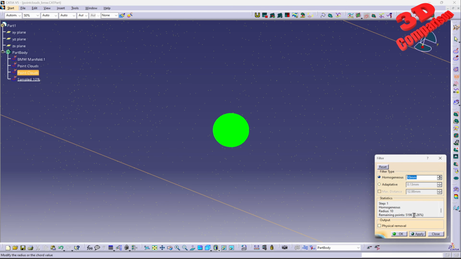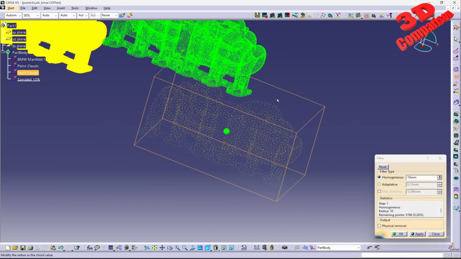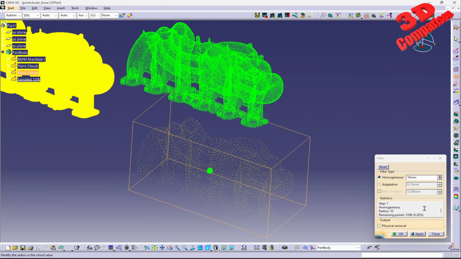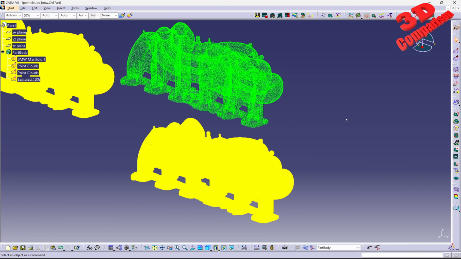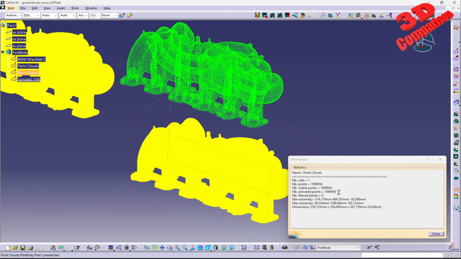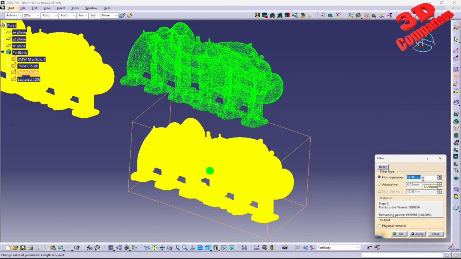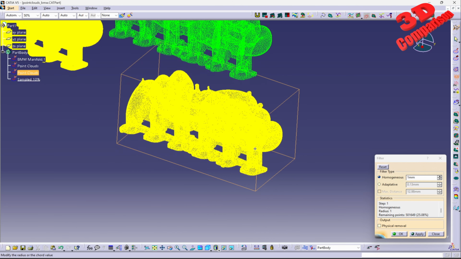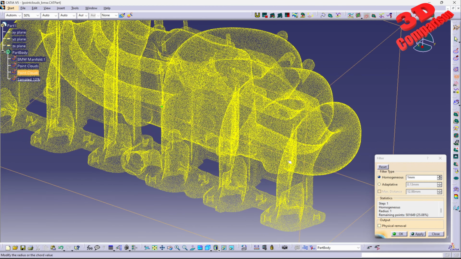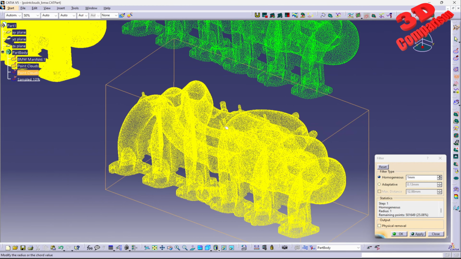We're going to see that in this case the remaining points will only be 5,000 out of a lot of points. If I will click close and I will check the total number of points, we're going to see that this will be close to 2 million. So yeah, that will filter a lot if I will go with a value like that. If I will go with a value of 1 millimeter and hit apply, we're going to see the total number of points will be, in this case, somewhere close to 25% of the original. And we're going to see how the model will look. This is using the homogeneous filter type.